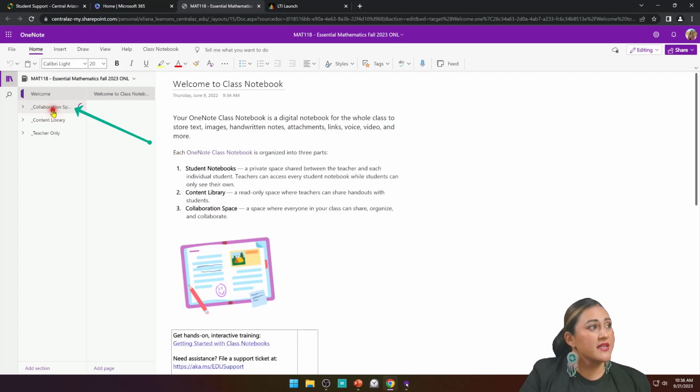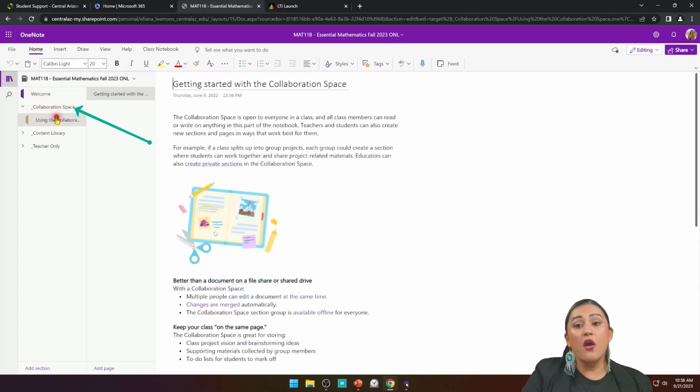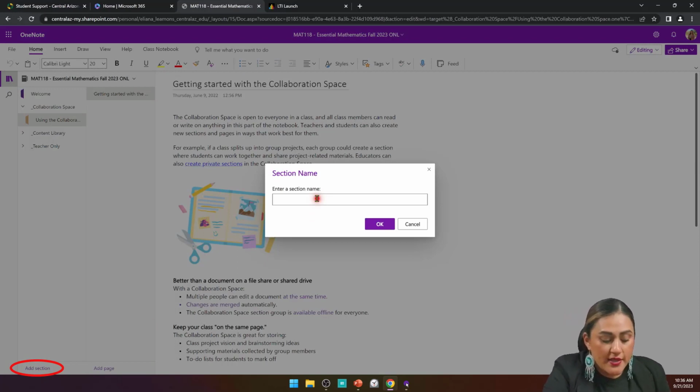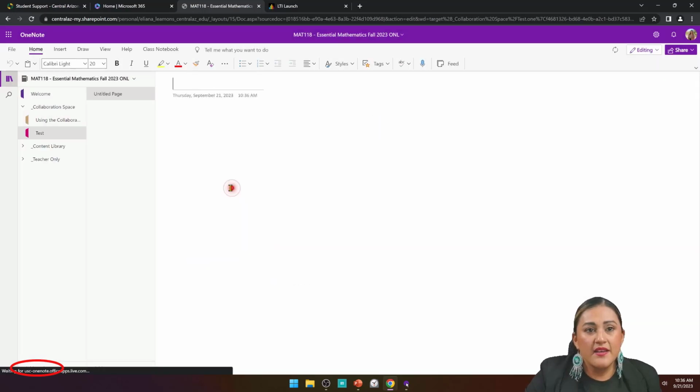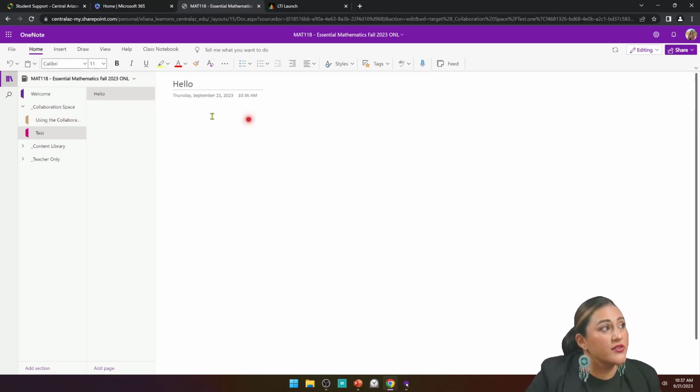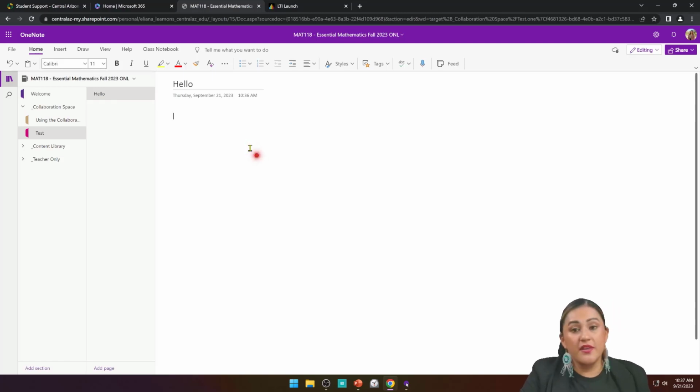The collaboration space is just what it sounds like. It's a way that all you guys can collaborate with each other in real time. So for example, if I am having a tutoring session and or you guys end up doing a study group, like you will find out on discussion post 3, you can always add a section to any of the collaboration spaces because you guys have access to that. So let's do a test. And now it's underneath that section. And now you have a page here. And anybody in real time can come in here and interact in the collaboration space.